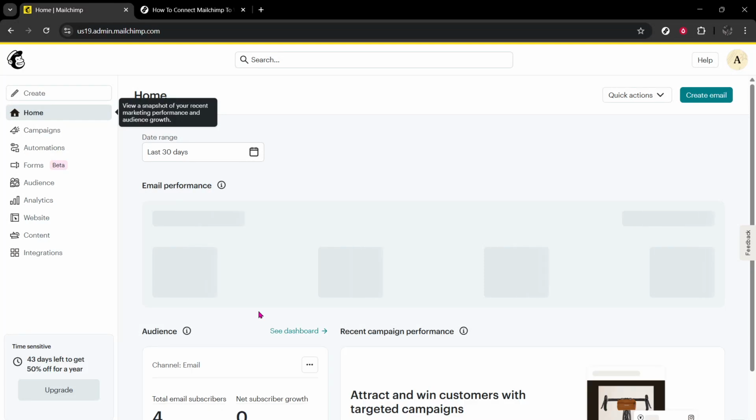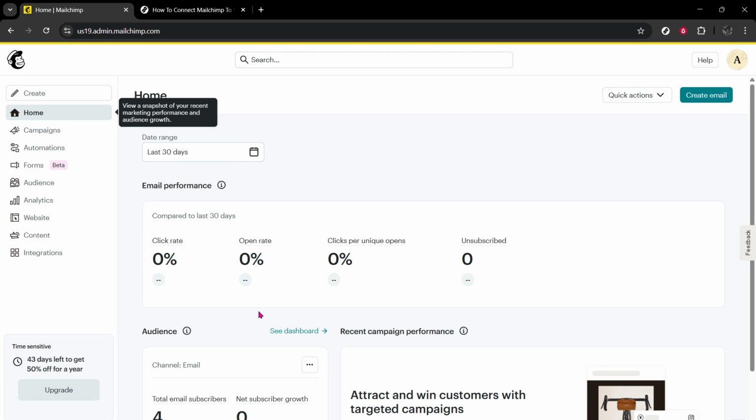In today's video, I'm going to teach you how to connect Mailchimp to WordPress, focusing specifically on setting up a pop-up form. This process can help you easily capture email addresses and grow your mailing list, ensuring that your visitors receive updates, newsletters, or any promotional content you wish to share.